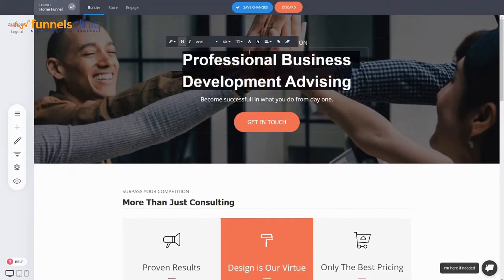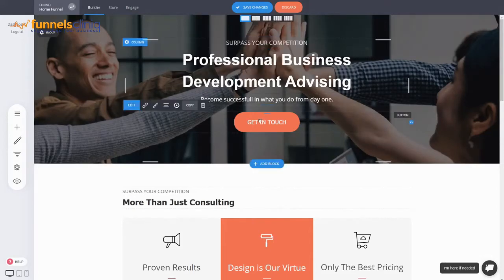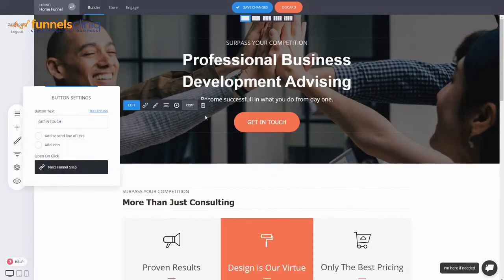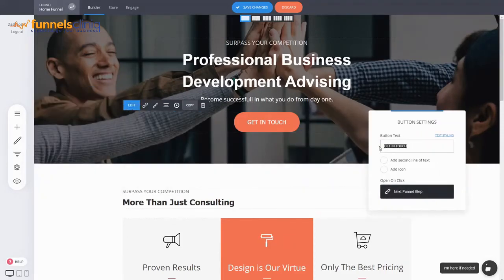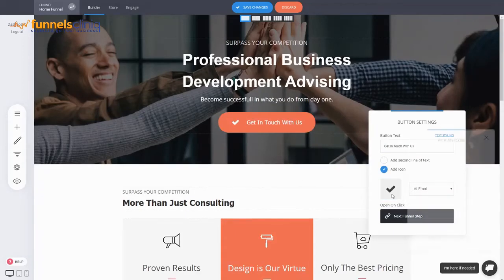So if you want to change your headline, change it with something that resonates with your business. Same goes for the call to action button. If you want to change it to something else, like schedule a meeting with me, or let's talk, or something like that, you can just double click and add maybe something like this, get in touch with us. If you want to add an actual icon, you can just click here and add any type of icon by selecting it from the icon picker.